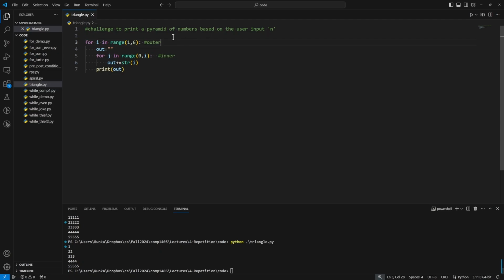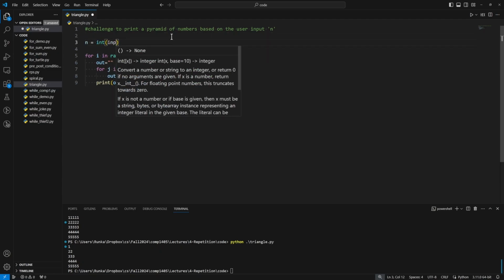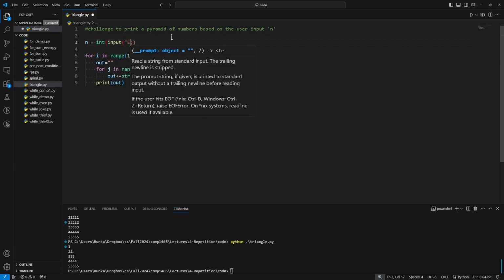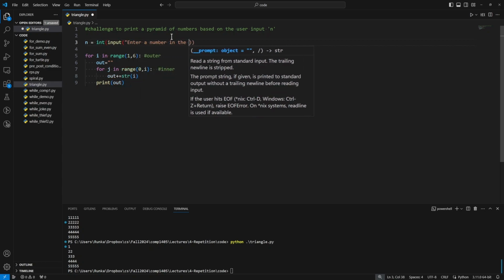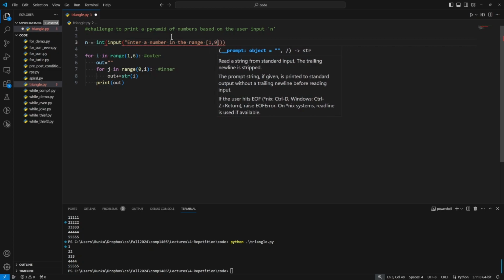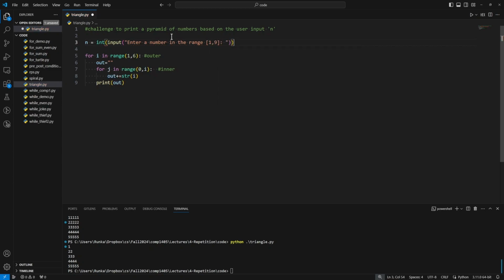So let's start by getting some user input. We'll say n equals int input, enter a number in the range 1 to 9. Now again, we'll assume the user plays nice and gives us an actual digit in the range 1 to 9, so when we convert it to an integer, it won't crash.